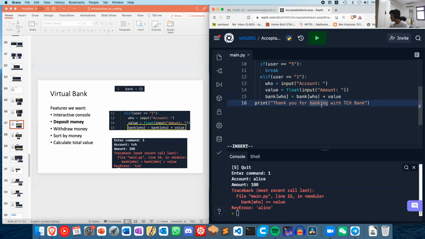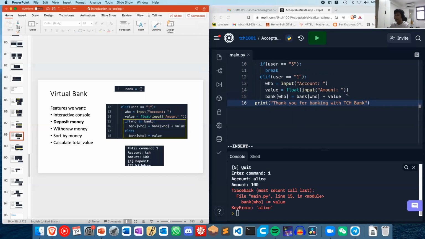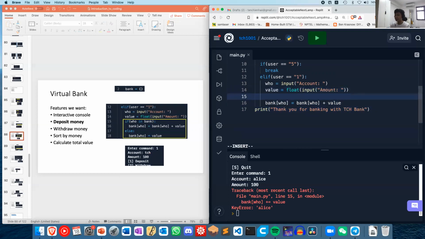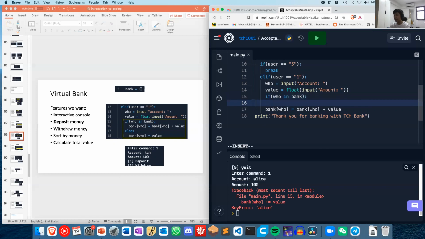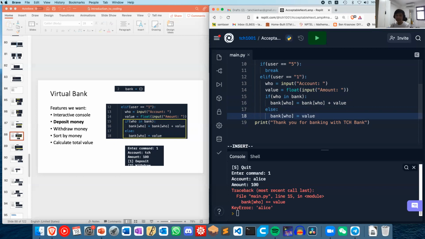So to fix this, we need to check whether Alice is in the list of keys in the first place. To do so, we can use: if the person's name is in the bank, then we increment the person's bank balance. Otherwise, we create a new bank account, like we create a new key value pair and we set it equal to value. So now this should run with no error.